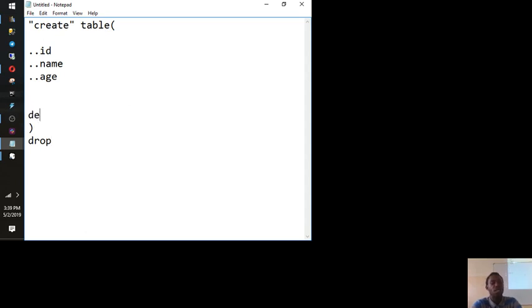But if I use delete, delete is not deleting the structure of the table. It's deleting information from the table. In that case, delete becomes data manipulation language. So if you see one of these words, you just have to figure out what it does. Then you ask yourself, is it affecting the structure or am I just manipulating the information?